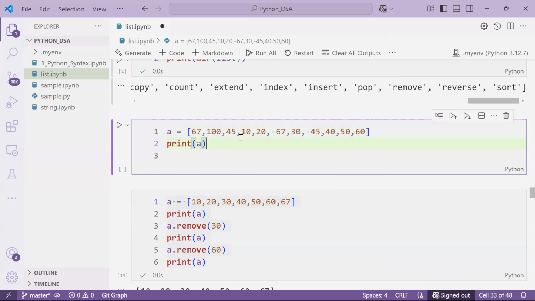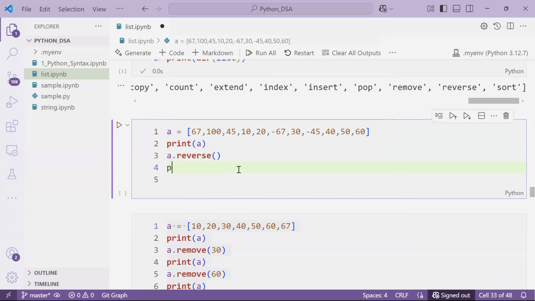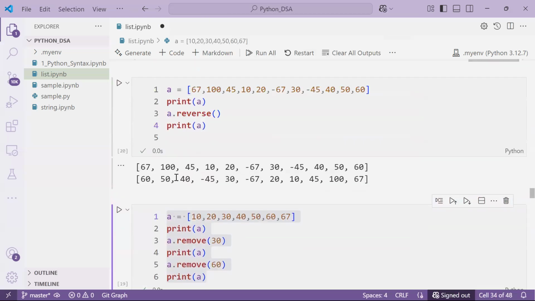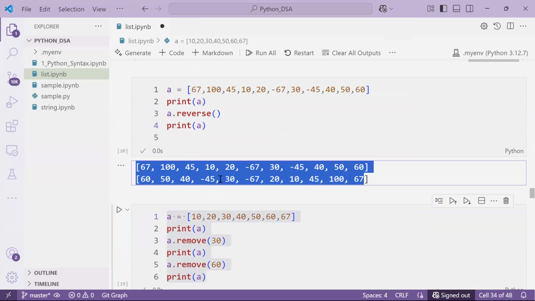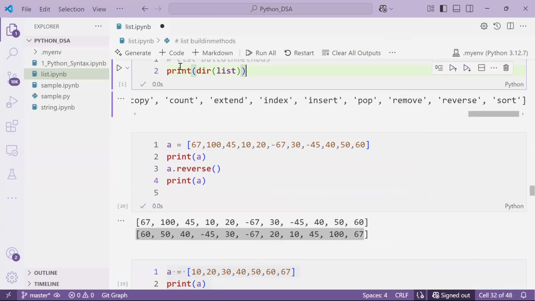Okay, so I want to reverse it. If I do reverse, what happens? The first element becomes the last element, and the last element becomes the first. So all elements are reversed. See, it's reversing, right? The order changed from 0 to 7. Now 67 is the last one, 100 is the second last one, 45 the third last, 10 the fourth last. This is how it is reversing it.